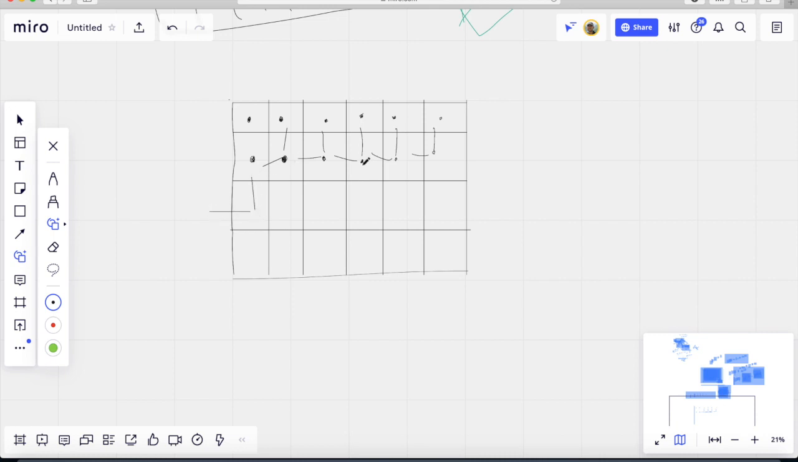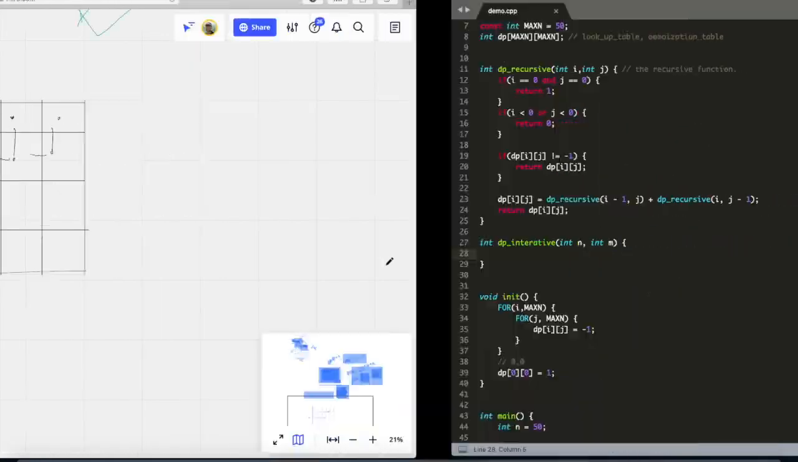There's a 0 here, so it's fine. Now, what about here? Well, again, fine, because we have these two. Again, fine, because we have these two, and so on, right? So going row wise and then one by one, this works. And this is how we will calculate our DP table.